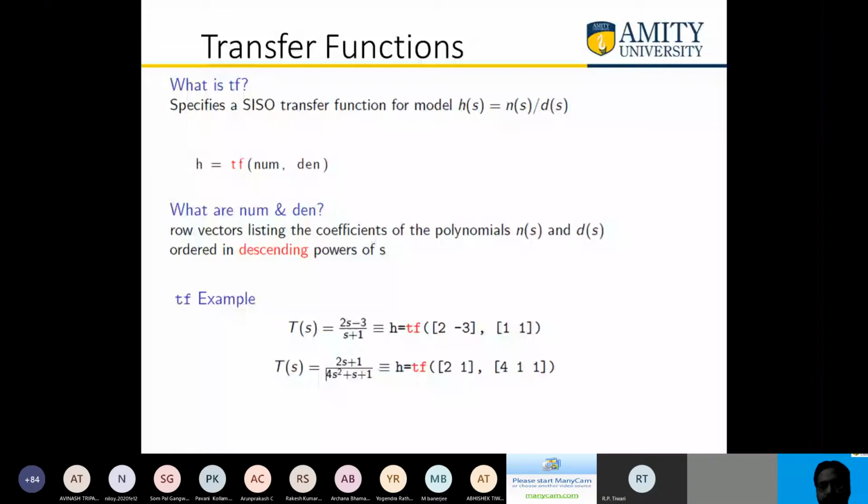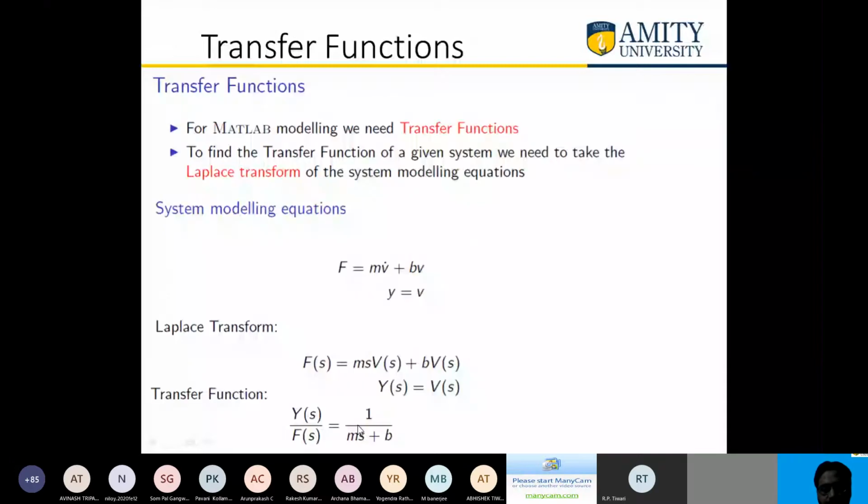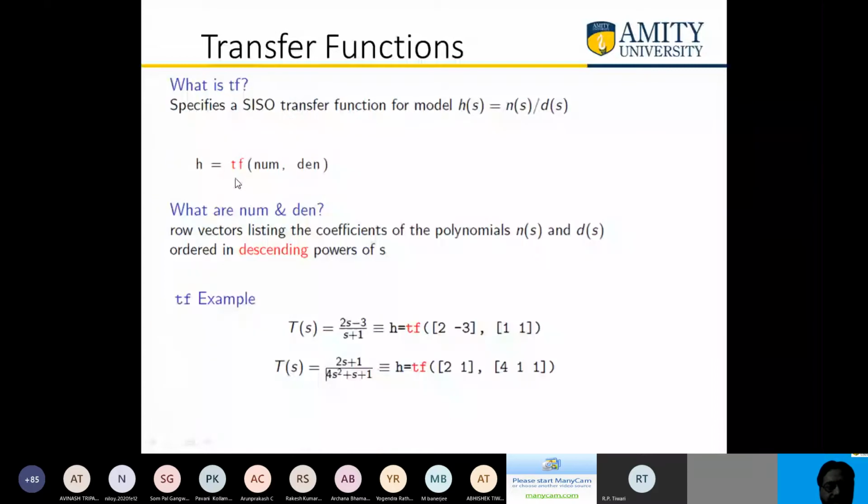So the transfer function model we define as numerator and denominator. In the previous example, the numerator is 1 and the denominator is ms plus b, in the Laplace transform S domain. So we can define this as a transfer function with numerator and denominator. And this numerator and denominator have to be specified in terms of the polynomial coefficients in descending power of s. First we write the highest power term, and then we keep on going till the constant term. And if some coefficient is absent, that term will become 0.